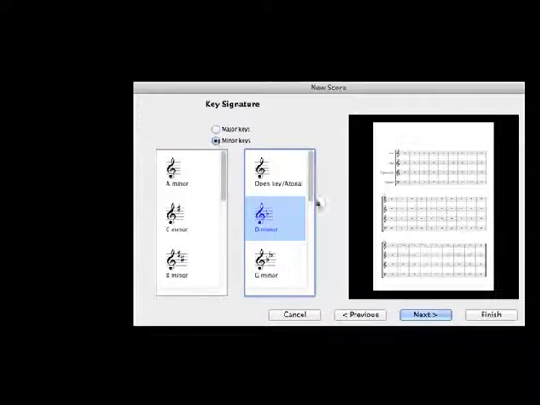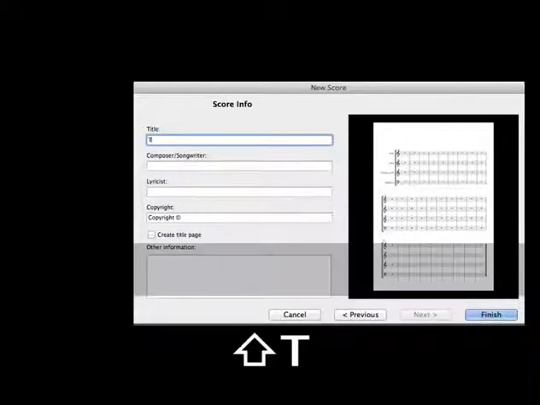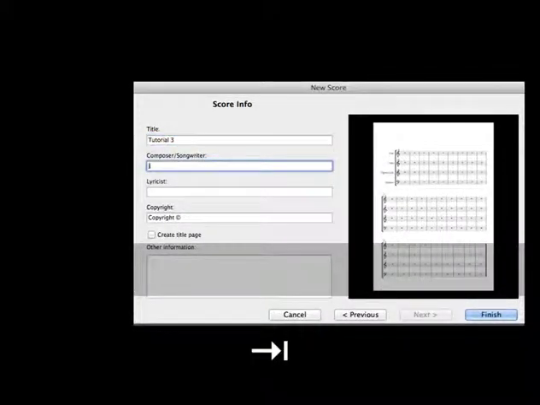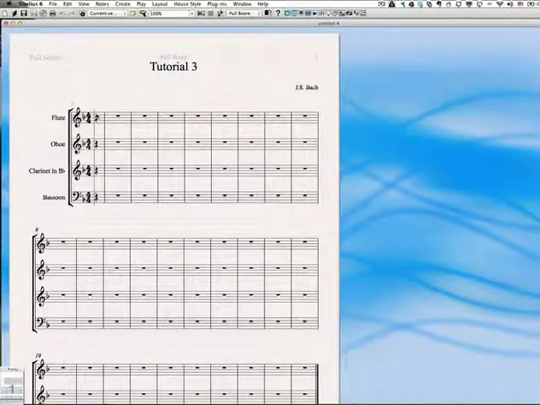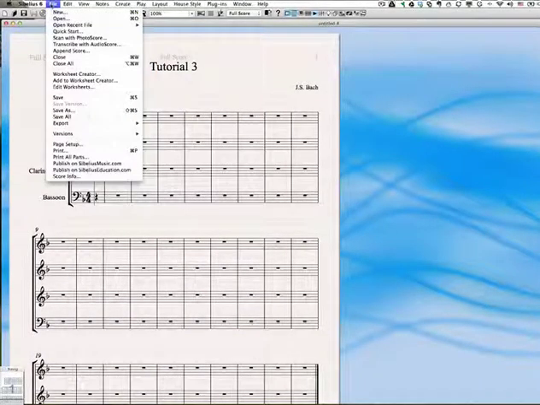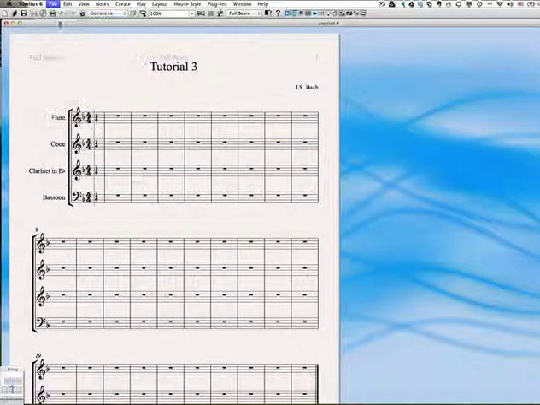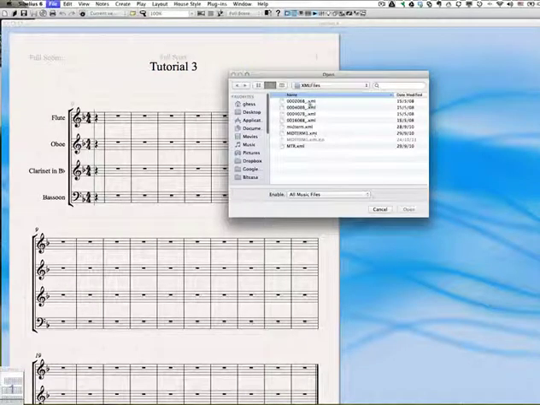It should be in a minor key, G minor, and then we'll go ahead and add in our information for it. And then we'll finish that. And there we have it. So we have a very nice looking score already, but no notes. So to get our notes, we're going to go and import a music XML file.